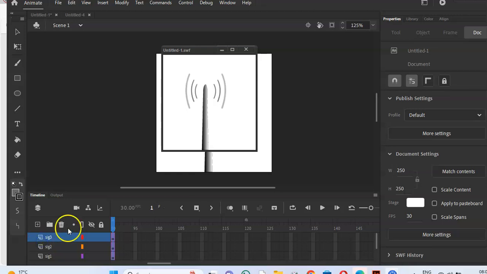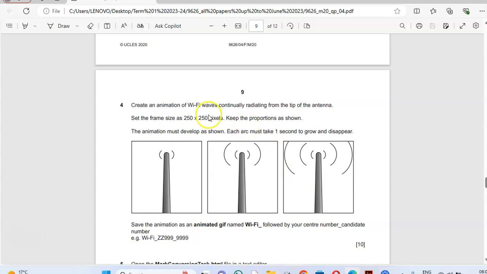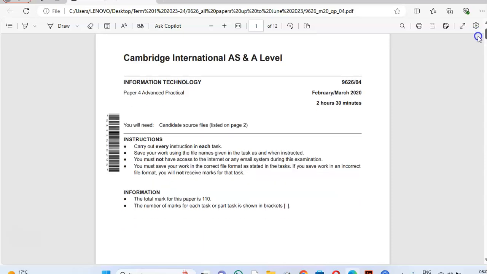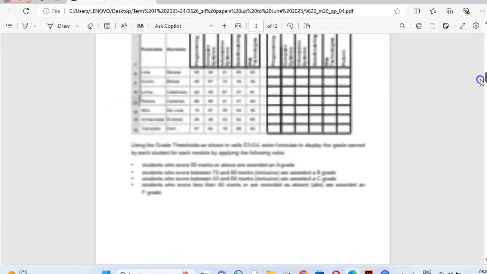Well, ladies and gentlemen, this is the task for today. I'm going to create a Wi-Fi signal using the antenna and some waves. So the final product that we need to come up with is based on a question paper, which is the March 2020 paper 4 information technology.